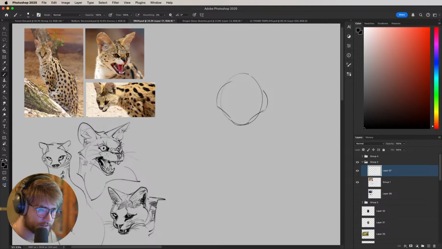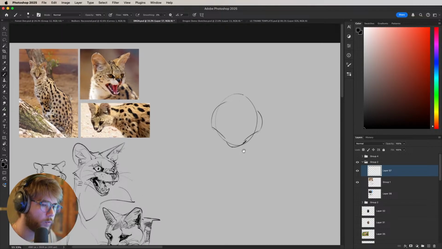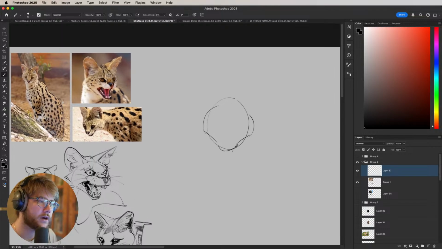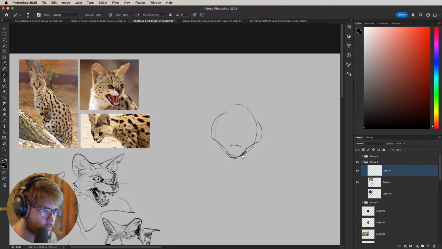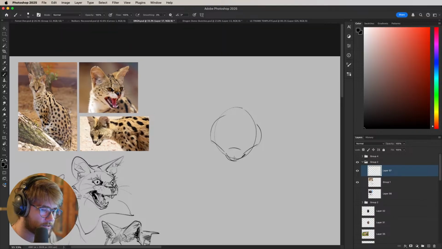So this creature has a pretty short face, which is not uncommon for dragons. We can definitely do that. So let's try and keep the short-ish face. Maybe not as short, but let's try to keep the short-ish face.